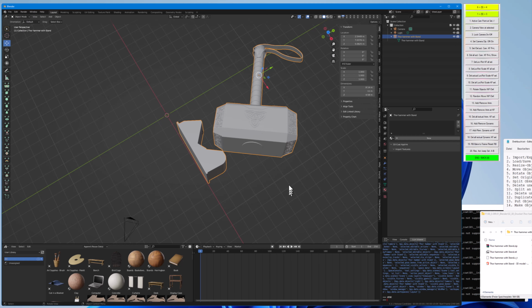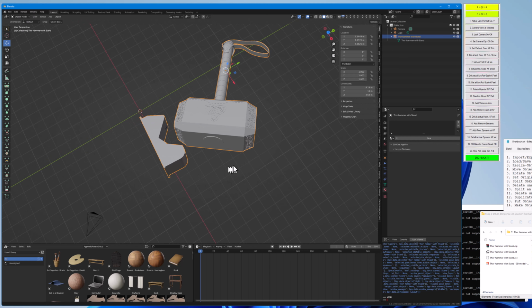But the point is, what we see here and what we see here are both just one object. So we want two objects. We do not want to print them together, we want to print them in two parts. One time the stand, maybe in another material, and one time the hammer. So we have to split them.